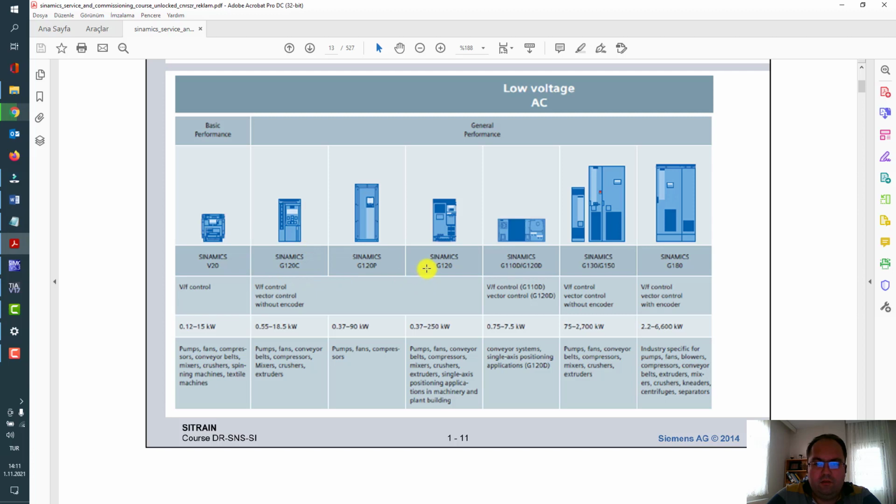That's the difference between Sinamics G120 basically, and it's available up to 18.5 kilowatts. There are some other families for pumps, fans, and compressor controls, the Sinamics G120P. Also, there is a new family released by Siemens, G120X. It's really familiar with the G120P.